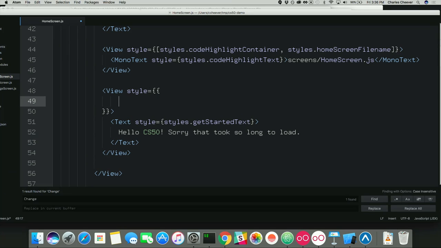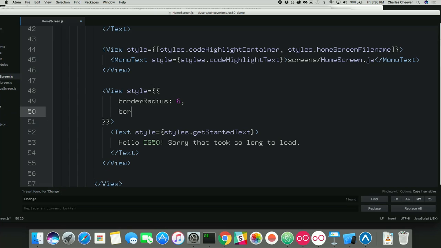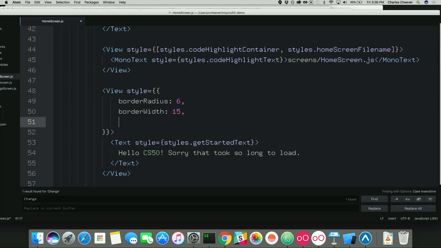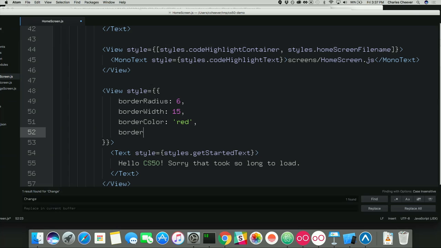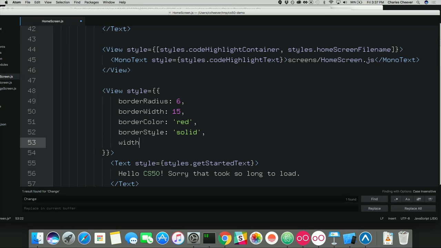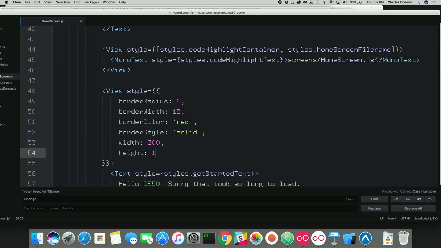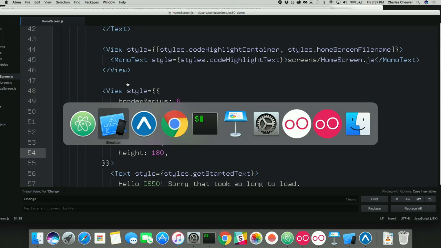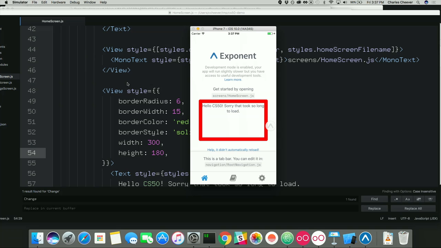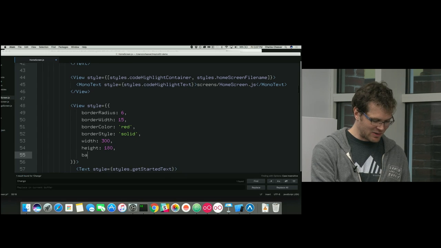So that this will show up, I'll give it a border. I'll give it some rounded corners, and make it really thick so it shows up. I'll make it red so it's noticeable, and solid. And I can give it a width and a height. Now I have a big red border with rounded corners. Then I can also set background color and things like that. You can use hex colors.